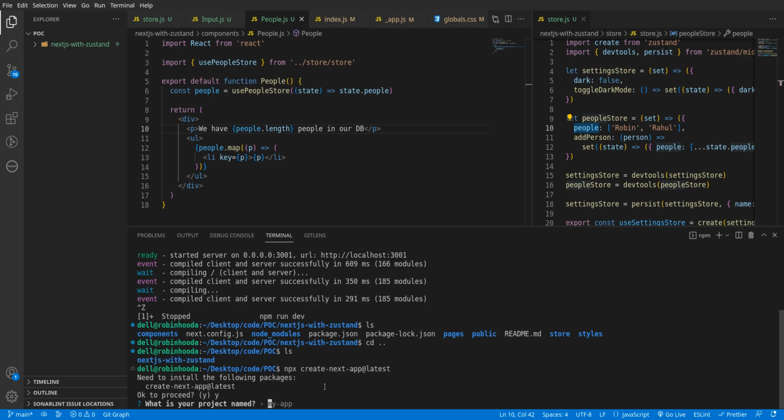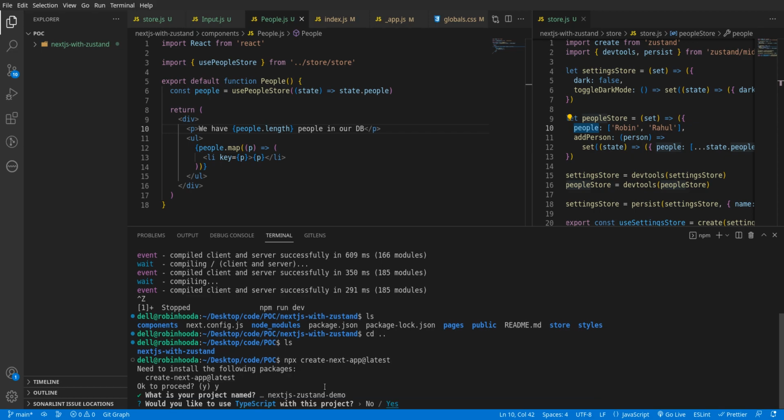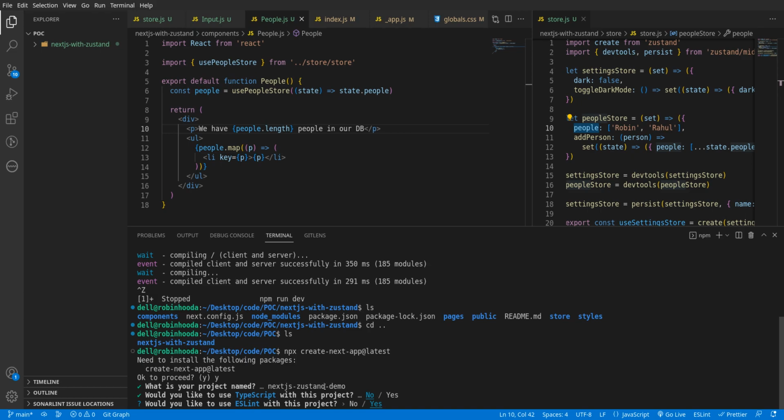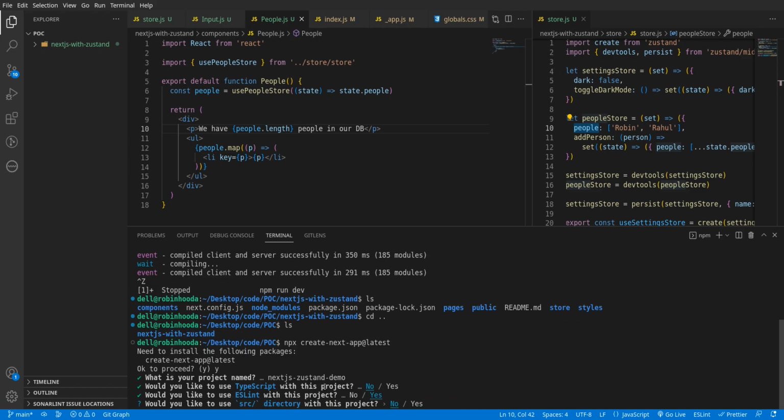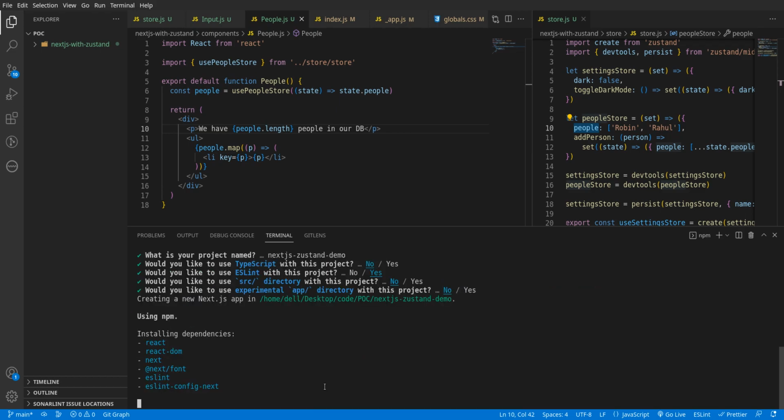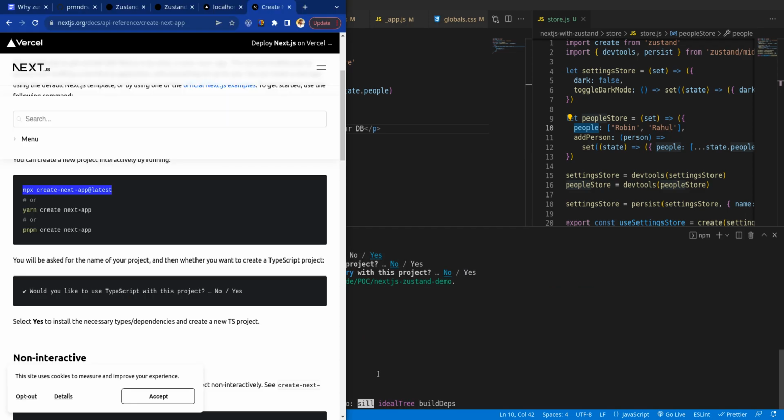Project name, our Next.js Zustand demo. And do you want to use TypeScript? No. ESLint, yes. Directory. So let it download.